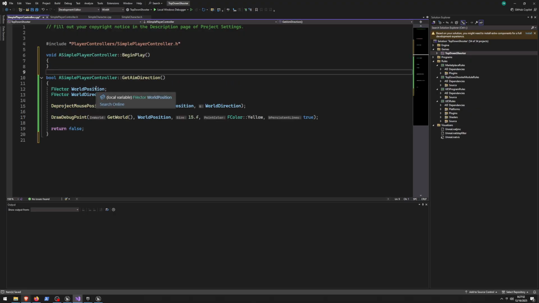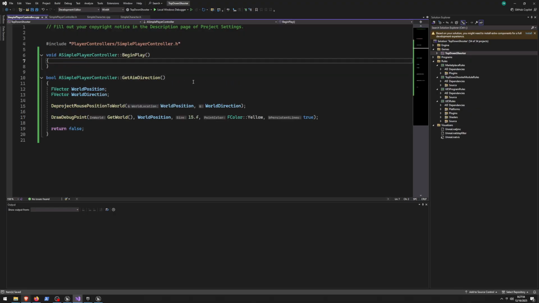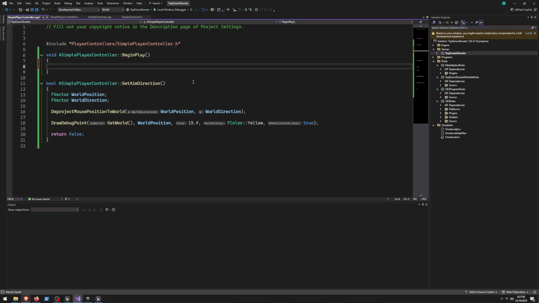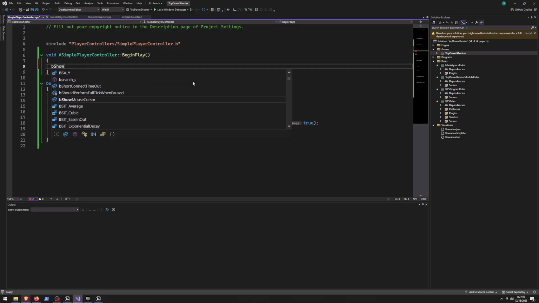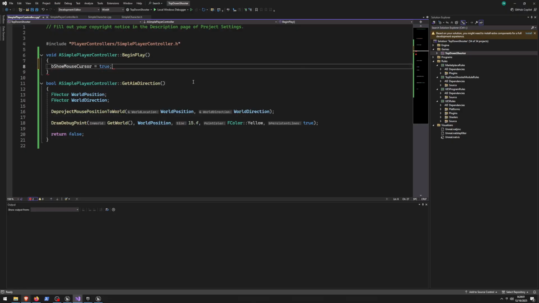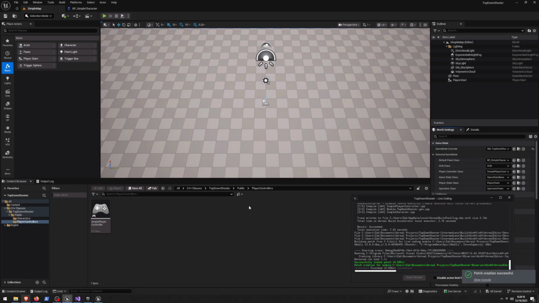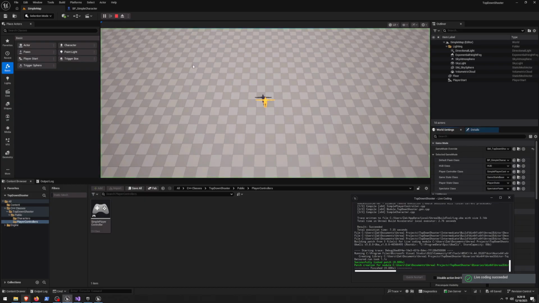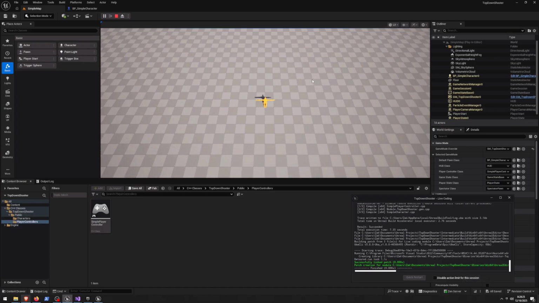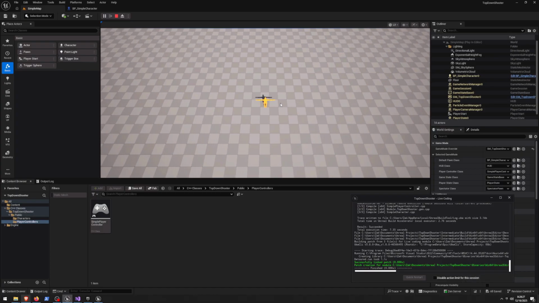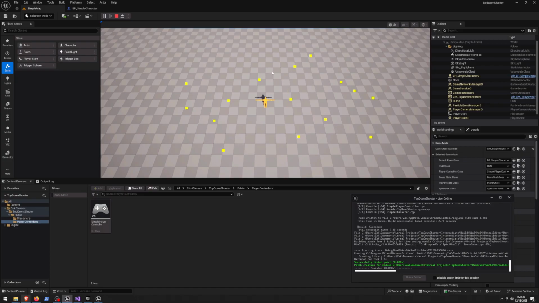So I'm going to move this up here, and we can use this to set the boolean for b show mouse cursor. This is a property of a player controller, and just setting this to true, we will now see our mouse in the game world. Much better. You can actually see what I'm doing now. And I might be having just a little too much fun clicking little squares onto the world.